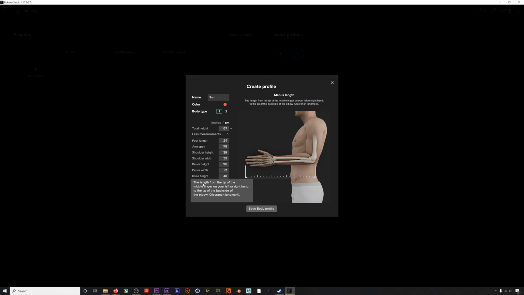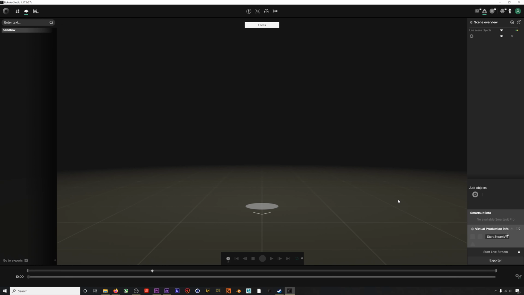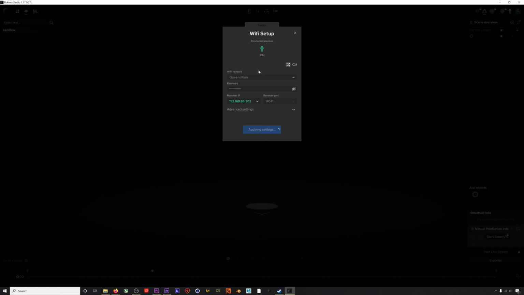We've also revamped our Wi-Fi setup system. Here I am in an empty project, and I'll connect my Smartsuit Pro to my computer. When we click on the pop-up, we'll see this screen with our hardware displayed in green. If you have multiple suits or trackers for virtual production, they will all appear listed here. We can then just quickly add our previous Wi-Fi settings by clicking Reuse Wi-Fi Setup. If we still want to make changes, we can, but most of the time you will just be able to click Reuse and you should be good to go.